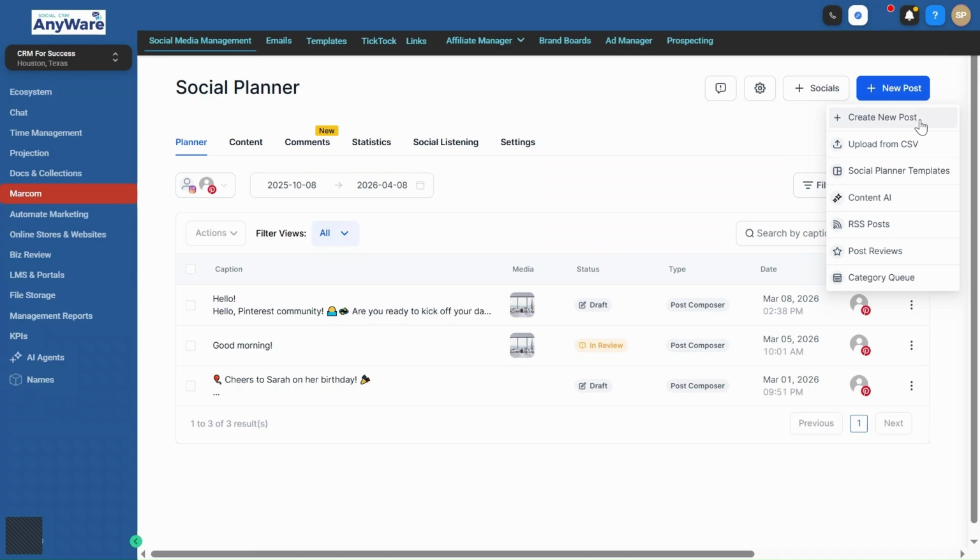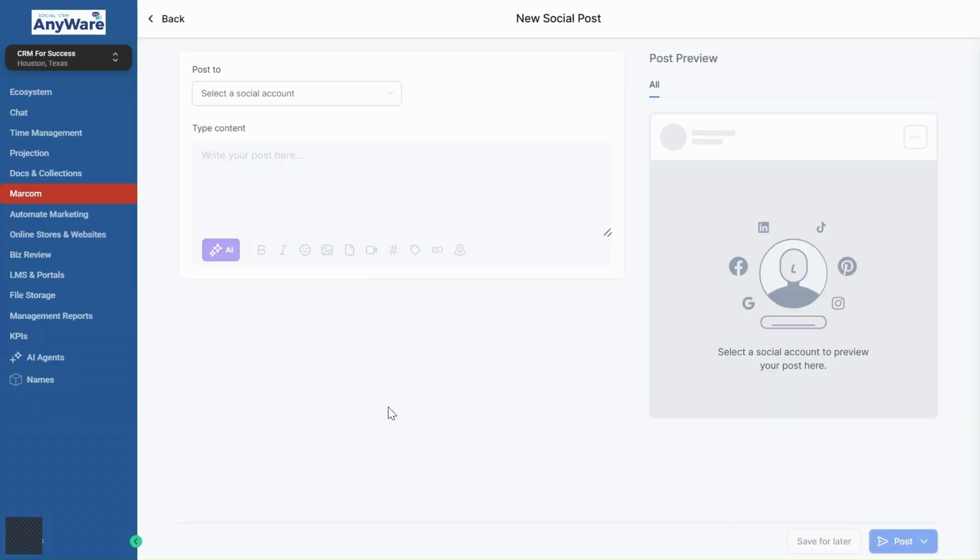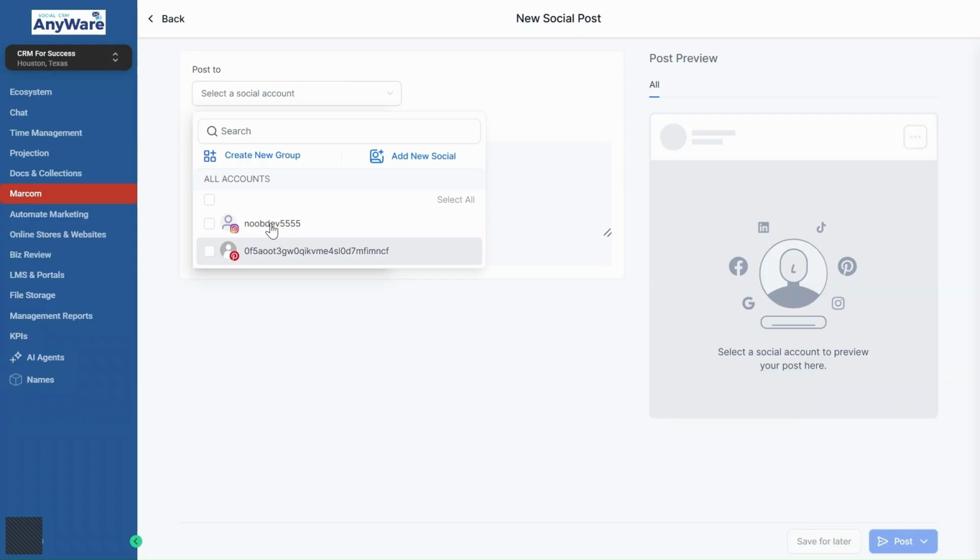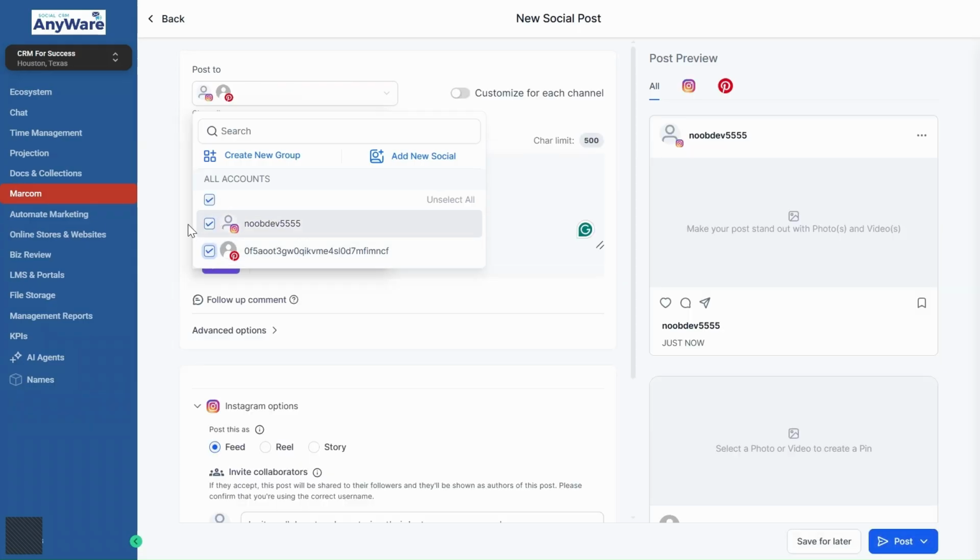You can either create a post from scratch, or you can upload from a CSV, use a social media planner template. You can use Content AI. You can also post a category key. You have all these options here. So let's say I just want to create a new post. You can post to 1 or more social media accounts. It doesn't just have to be one.